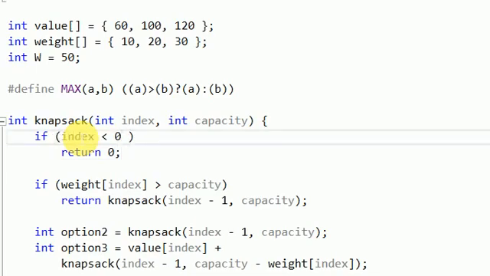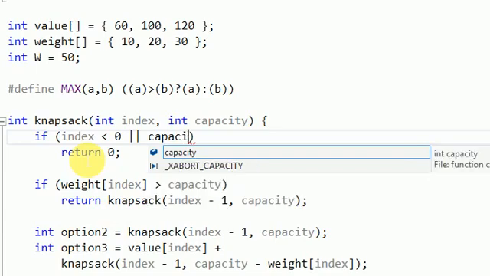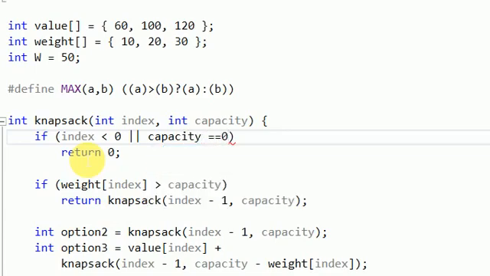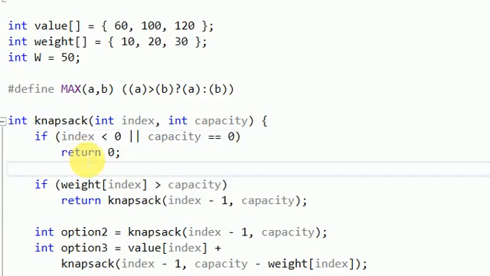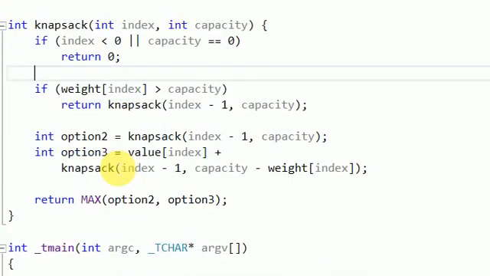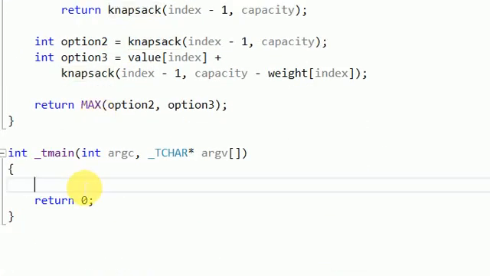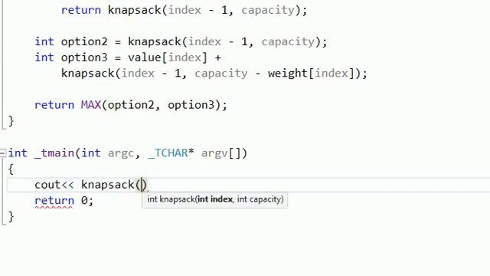And if capacity is also 0, if the thief can't hold any item, he can't hold even 1 kg, his capacity is 0. So in that case, if capacity is 0, the answer will also be 0. Now try to print the answer. So index is 2. We have 2 items and the capacity is W, which is 50.